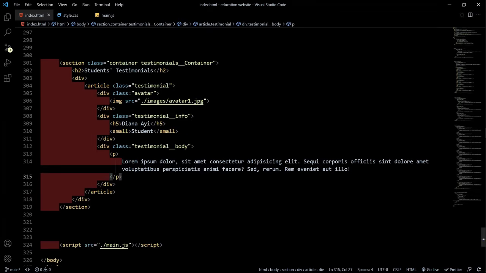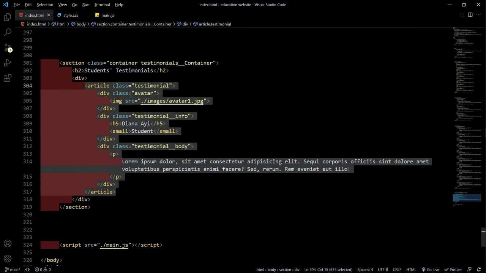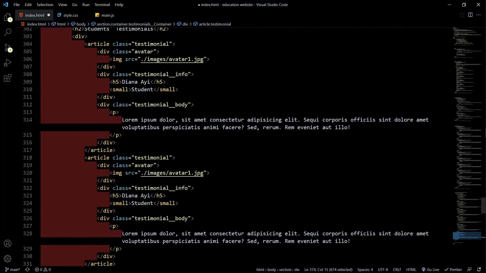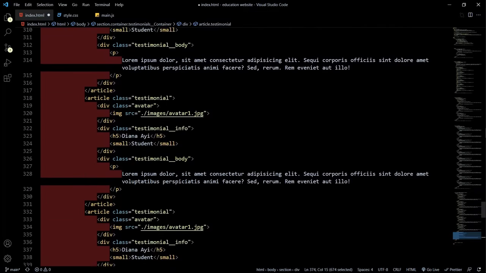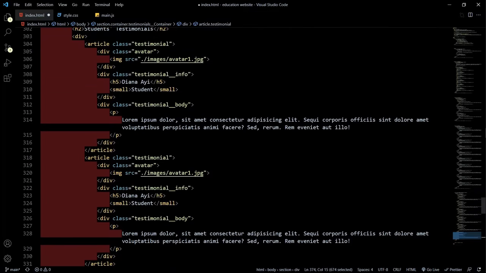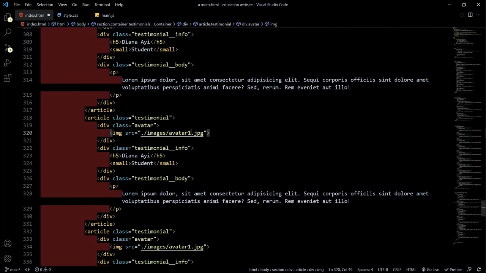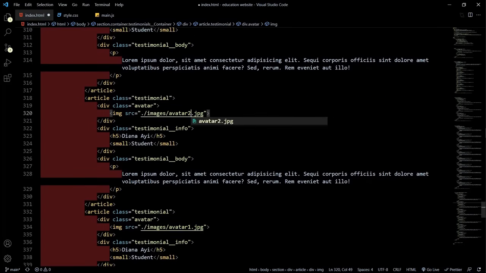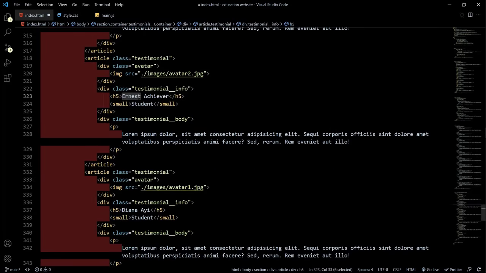Now, for time's sake, I'm just going to duplicate this. 1, 2, 3, 4, 5. And then change the name and then the titles. Let me just change the names and then the images, okay, or the avatars. So this is the second one. This is going to be a Nest Achiever. And he is a web developer.